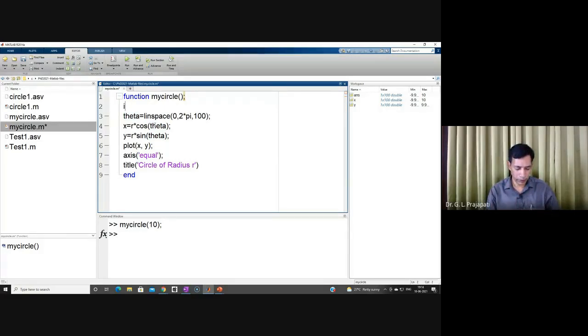You have one built-in function, input. You know that you have the input, and you need to mention the string name. You can say a dialog. You can say, input the radius of this circle. So if you want to display this dialog box, then you can see.